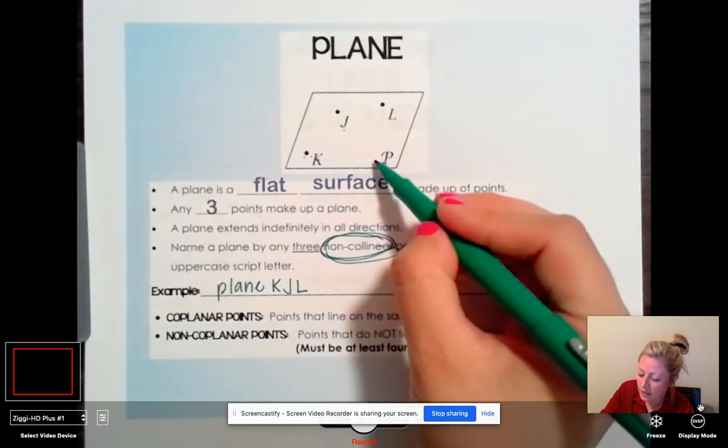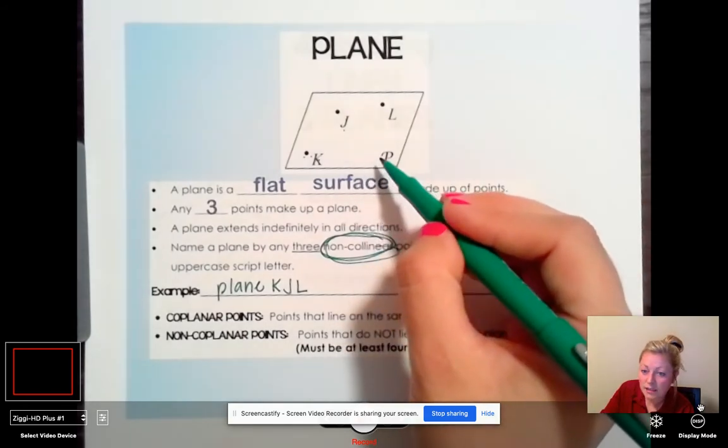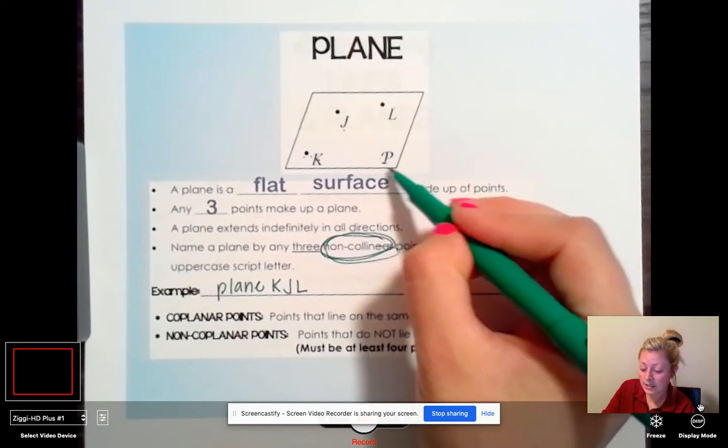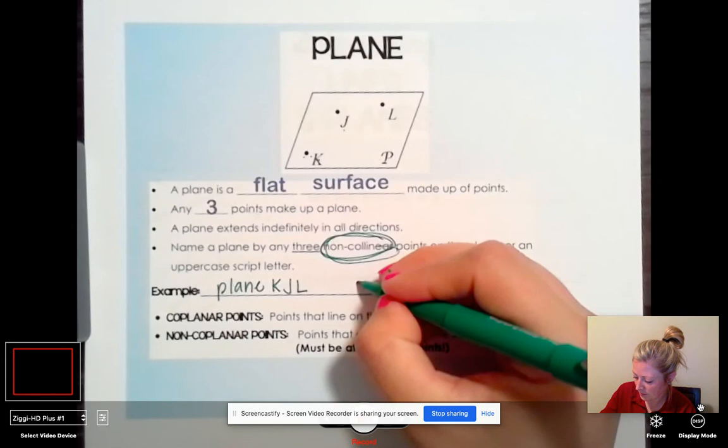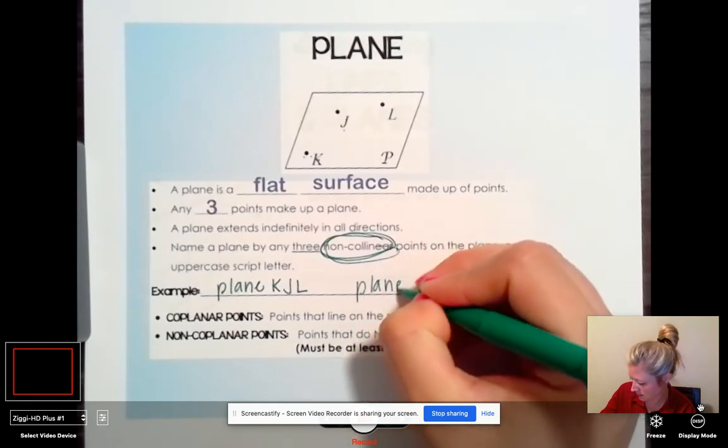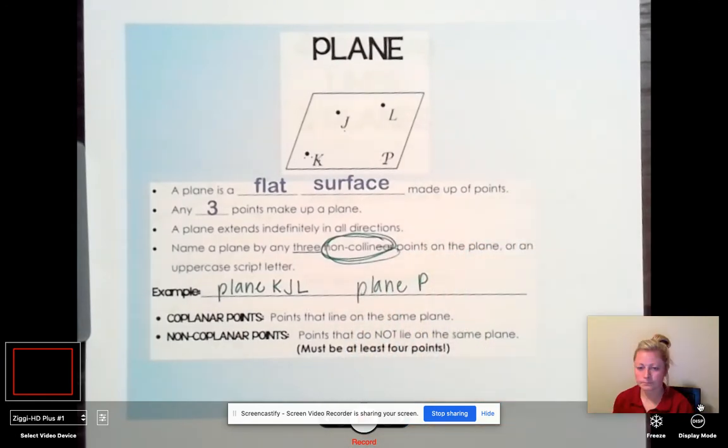And then the other way to name it is using this cursive letter in the corner. Do you guys see how there's not a dot by it? So this isn't a point. This is naming the plane. So this would be plane P. How do you feel? I wish I could see you so I could know.